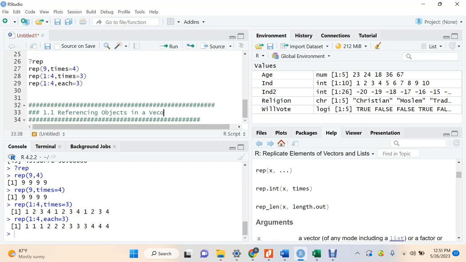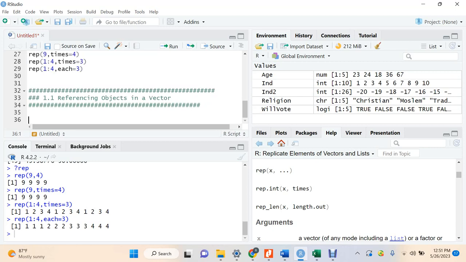Okay. So here we use 2 ways. Okay, 1a, we can use the square bracket. Now how do you use it? You need the name of the vector, then the square bracket, then i, where i is the position of the observation.